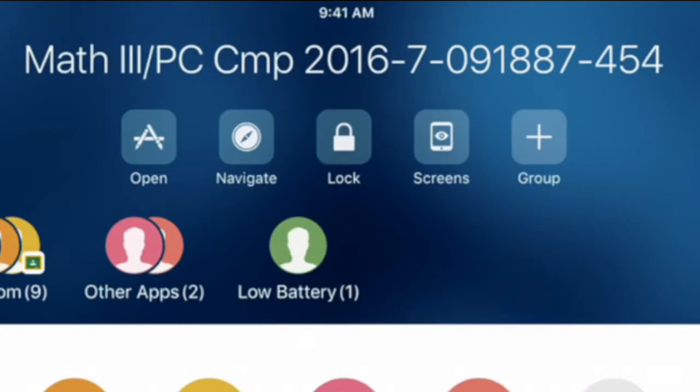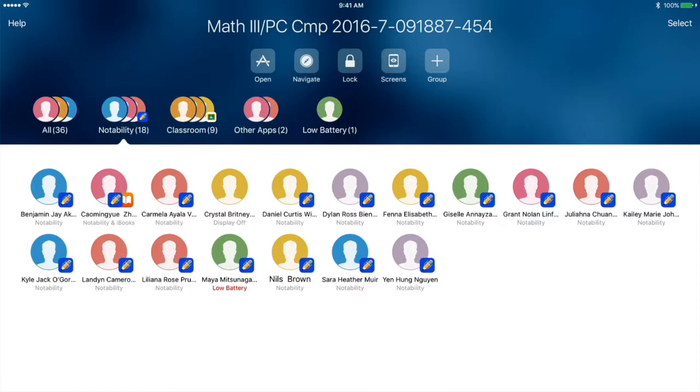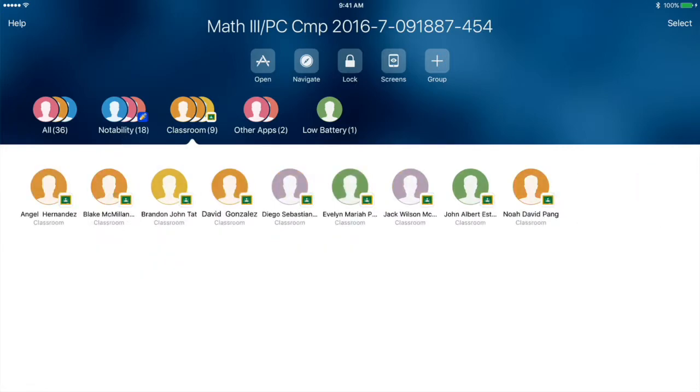To start, notice the student roster for the class on the lower half of the screen. On the toolbar right above the roster, you can also see what applications the students are in and how many devices are in that application. Pressing on any of these groups will allow a teacher to see the student within that group.